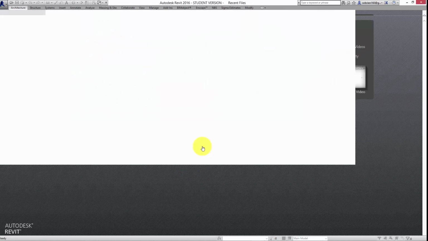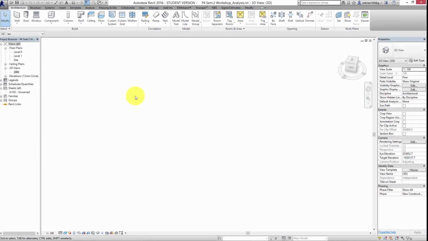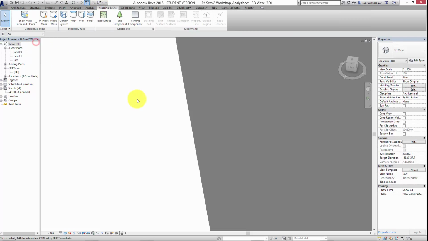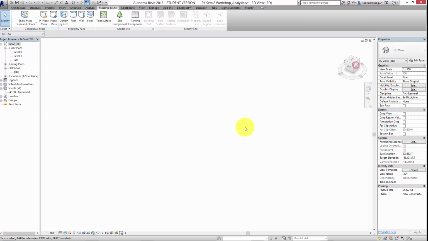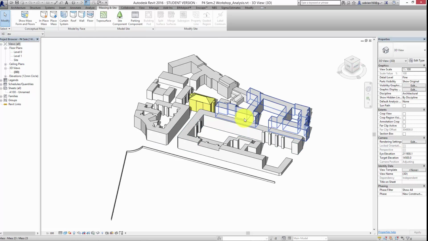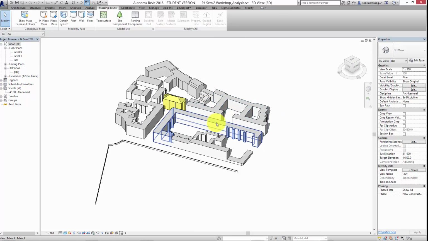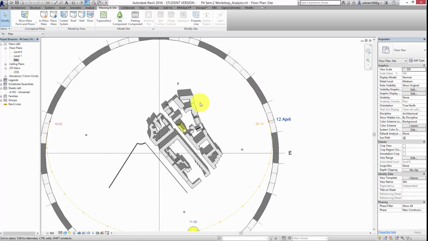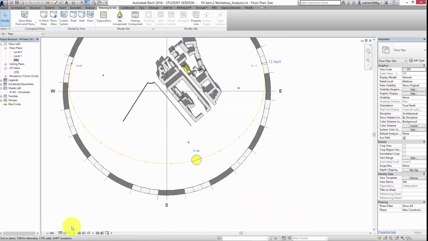Okay, simple shadow analysis. Just opening the project, take the 3D view, and let's just say show mass form and floors. So here we have the overall model as made in the previous workshop. Now this is the site, the position of the sun is set up and so forth.